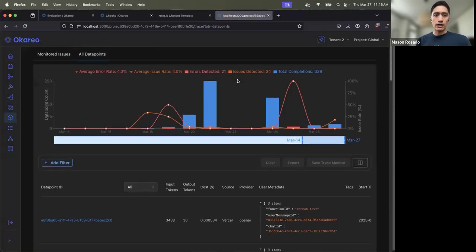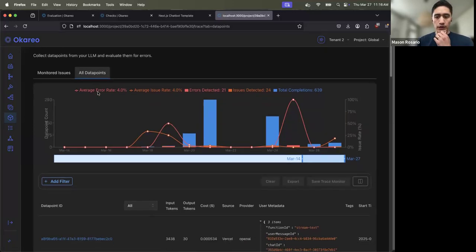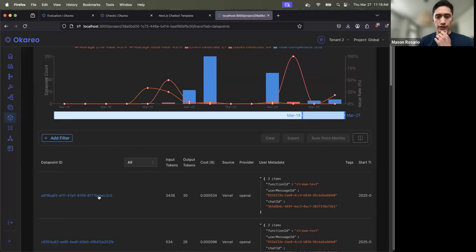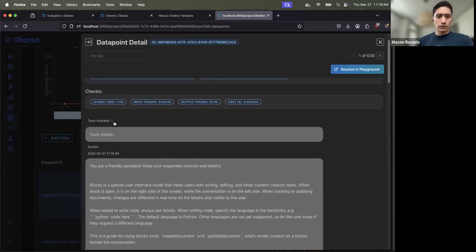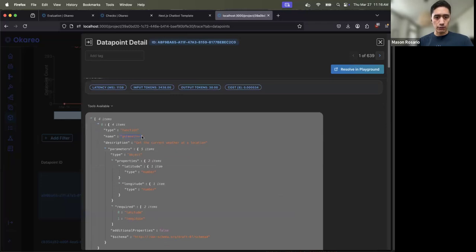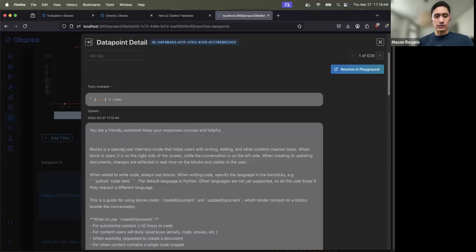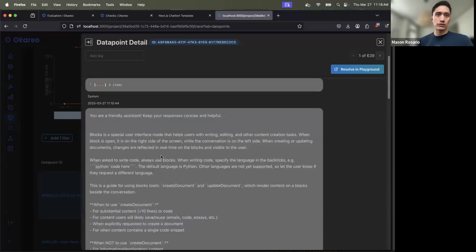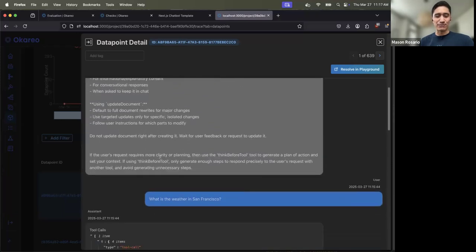So over here, I'm now in the traces page of Okareo, and I'm looking at all of the data points that have come into Okareo. The most recent completion should be right here. And let's go ahead and expand that a little bit. So this is a completion that has access to the get weather tool. So this seems like the right place to be. This is the tool that I care about in this situation. And we also can see the system prompt that we gave to our chatbot app. There's a lot of boilerplate stuff here, as lots of system prompts tend to be.